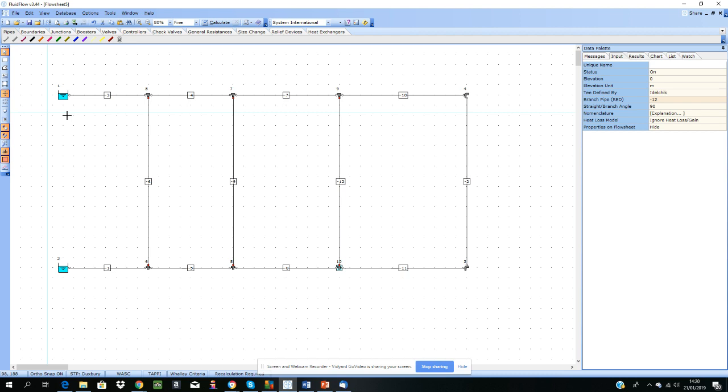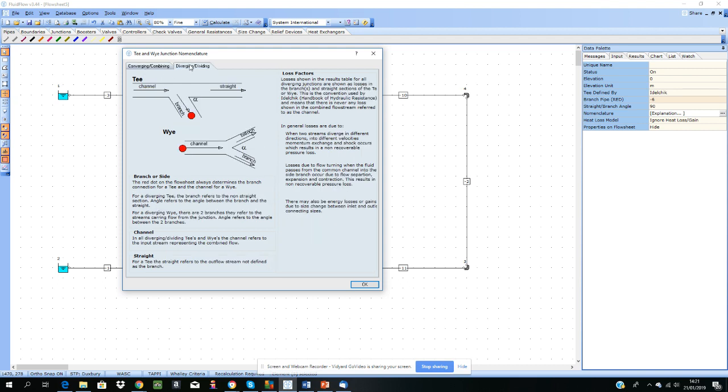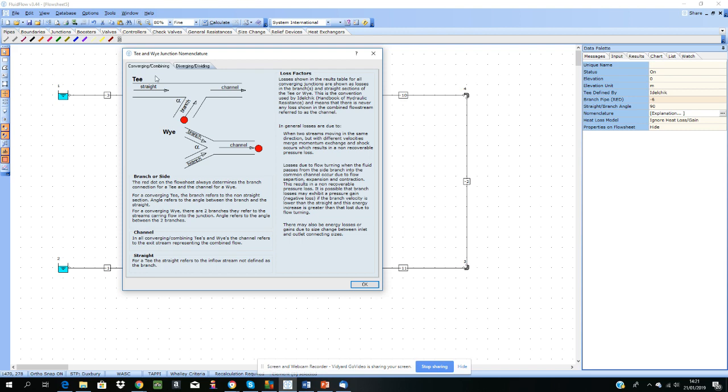Now you can see when I develop the model this way, the software automatically fits a bend and a T-junction in the appropriate location. I can rotate nodes by selecting Control and the letter R, or right mouse click and rotate node. Okay, I'll just do Control R once again. Just tidies it up a little bit. You'll see as well a little red dot at the T-junction, and that denotes the branch pipe connection. And there's a little explanation as to what that means for T-junctions and for Y-junctions. Okay, so the red dot is the branch for T-junctions for converging, combining, diverging, dividing cases, and it's the channel for a Y-junction. Okay, channel being the combined flow.